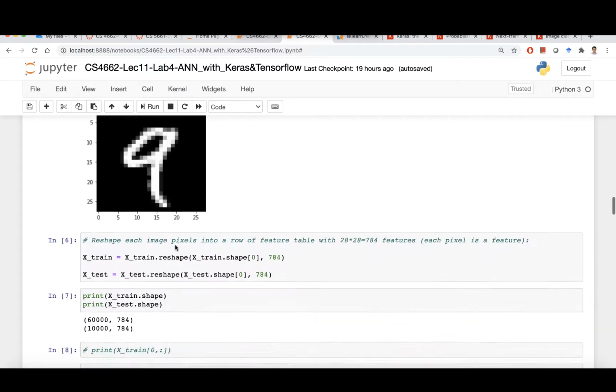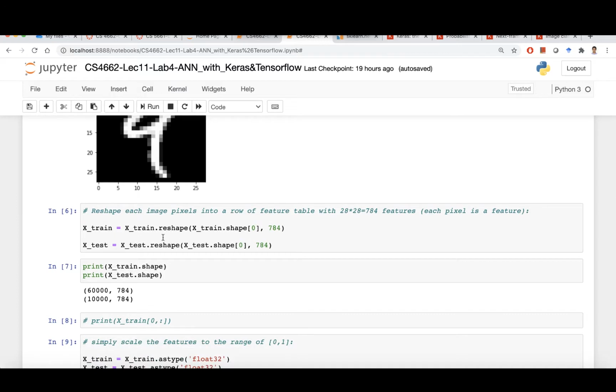Okay, so let me continue. I reshape each image into one row of my feature table. Each image is 28 by 28 pixels. Each pixel is a feature, so 28 times 28 will be 784. So I have 784 features for each data sample, for each picture.